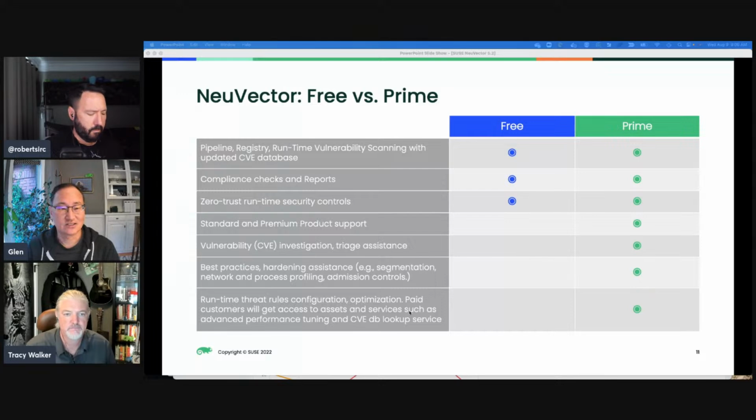A lot of questions about, is this CVE in the database yet? What version of the database is it in? Why am I seeing it here, but not in another tool I'm using? So triage of all of that is critical. Helping to optimize runtime rules and configuration, and then tuning of the NeuVector architecture and features to make sure that it matches your environment. So there's a number of assets and services that exist today, and we'll be adding to those that are part of a subscription.